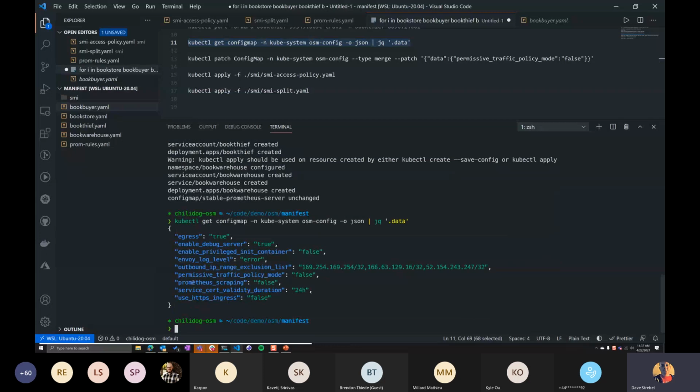There is a permissive traffic mode. By default, it is set to true. So when I deployed it with AKS, this traffic policy mode was set to true, meaning that anything that is part of the service mesh can talk to each other. All of these are part of the service mesh because they got deployed to namespaces that were enabled for OSM. They can all talk to each other.